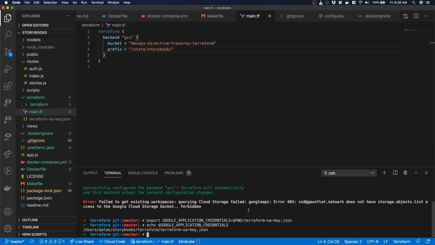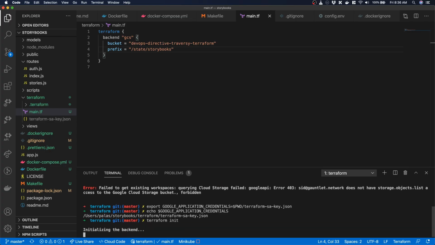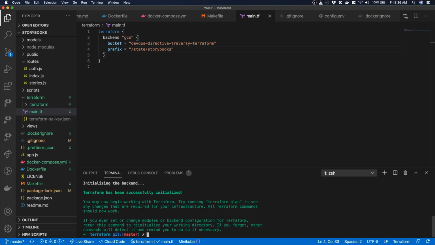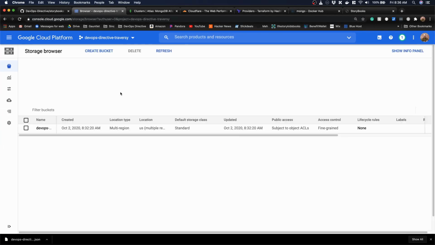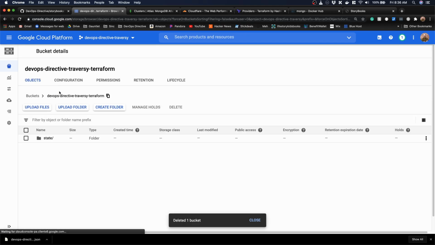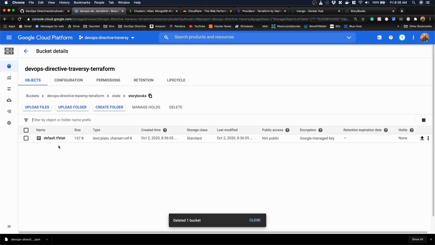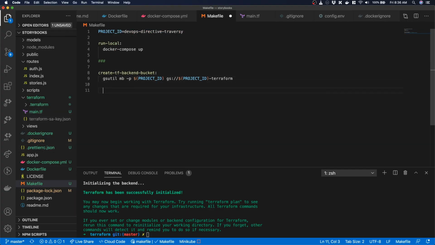At this point, we're ready to run the Terraform init command, which will initialize the working directory and store the state file in Google Cloud. By navigating to the Google Cloud Storage browser, I can confirm that the state file was stored properly. However, it's using the default workspace. We want to separate into a staging and production environments, so I'll go ahead and set that up now.